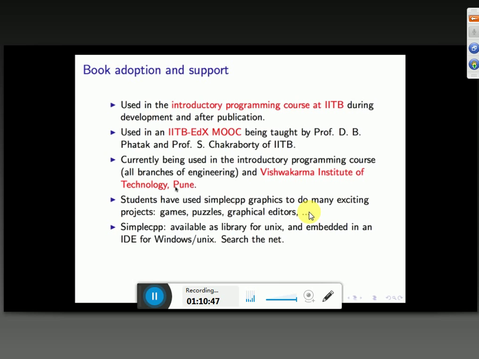Simple CPP is available as a library for Unix and embedded in an IDE for Windows and Unix. Just do a Google search for Simple CPP, and you will get to my page from which you can download Simple CPP. Chapter-wise slides are also available to instructors. You can just search for that and you can get to them, or you can contact McGraw-Hill representatives.